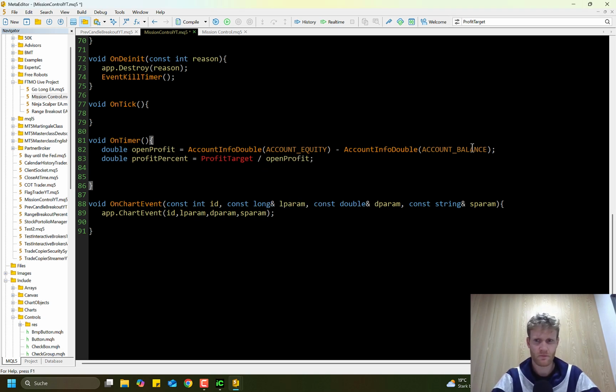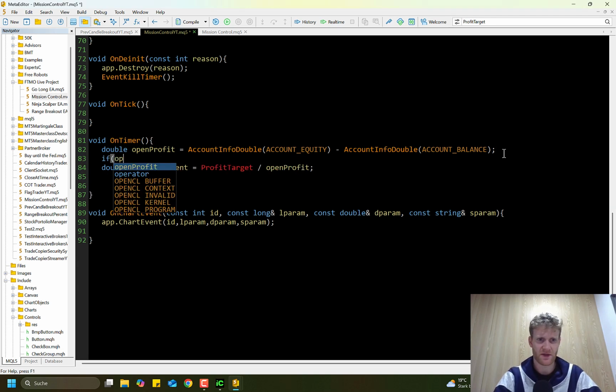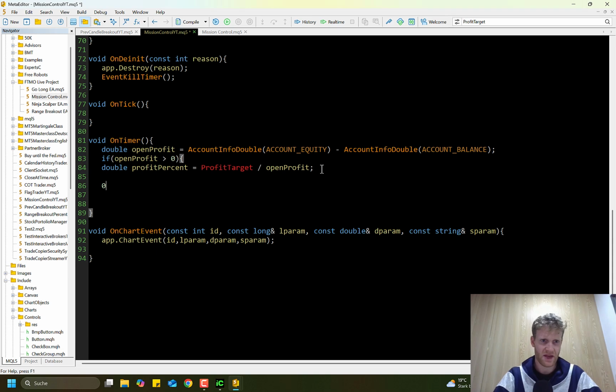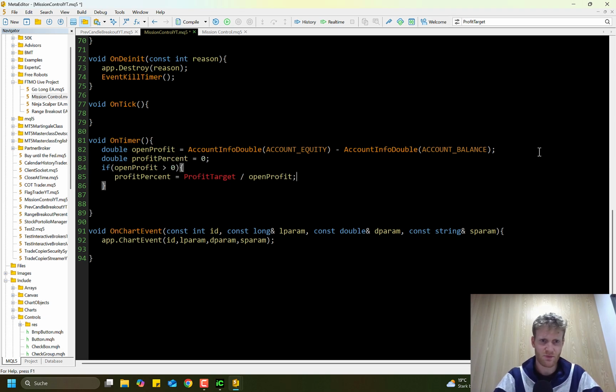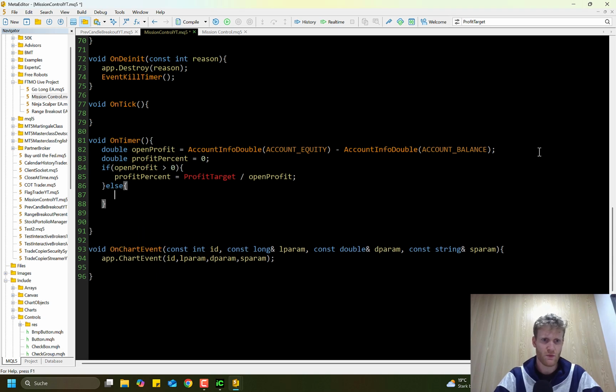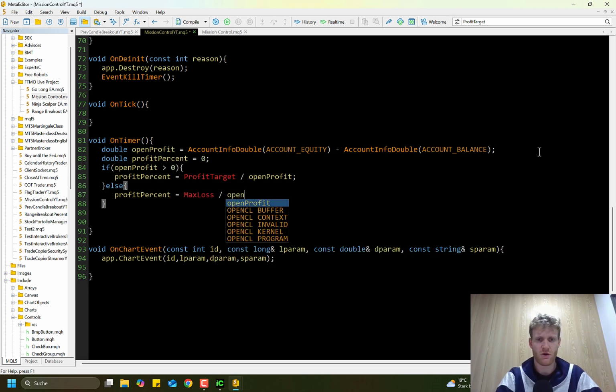Well, actually, we have to check if open profit is greater than 0. Then we will calculate the profit percent like this. Double profit percent. And if it is smaller than 0, we say profit percent is equal to max loss divided by open profit.